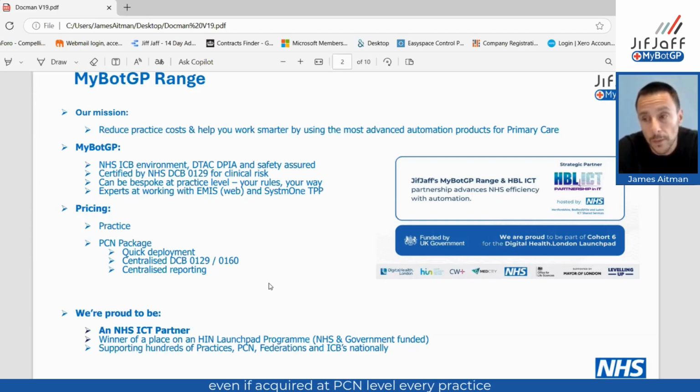So even if acquired at PCN level, every practice retains full control over their bot. And that would be for pathology management, Docman, or repeat prescription filtering and authorization. Why is that important? Well, it's important because you all work in different ways. You all are staffed differently and make different decisions around how you process letters, manage pathology results, or authorize repeat prescriptions. So having full control means that this tooling can be acquired at PCN level and everyone will want to use it.